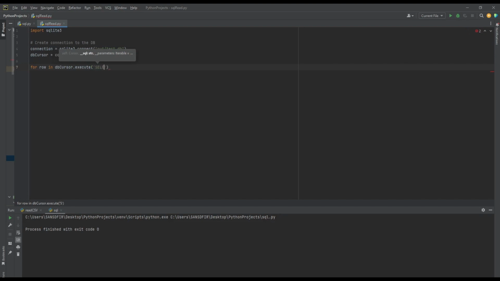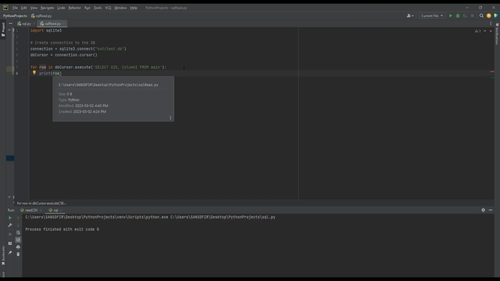Now I'm going to use the select command. Select is used to grab data from the database. I'm going to grab the UID, and then I'm going to grab column 1. I'll just grab those two for now. And then I'm going to say from, so the from keyword, and I'm going to grab that from the main table that I created there. Colon. Now it's going to loop through here, and every time it comes through, I'm going to print out to the console the row. That's the row variable that I'm creating. Every time it goes through here, if there are multiple rows, it assigns each row to this row variable, and it's going to print it out. Right now we just have the one row that we created.